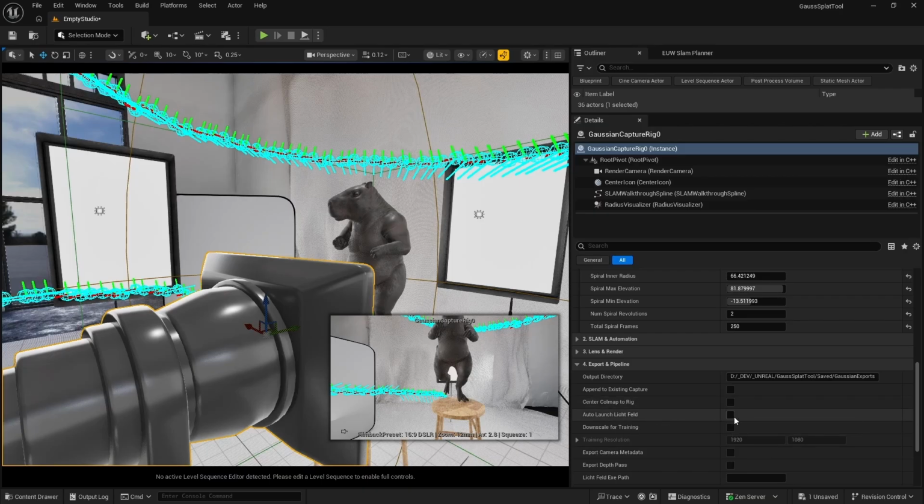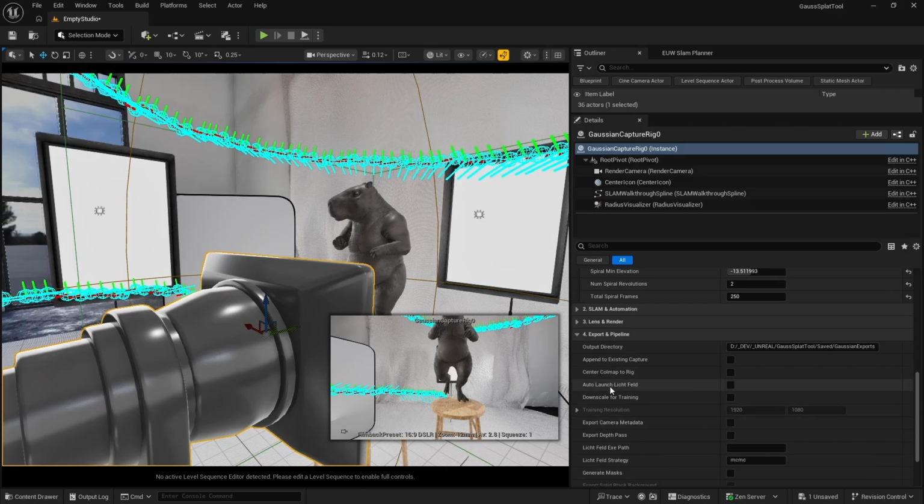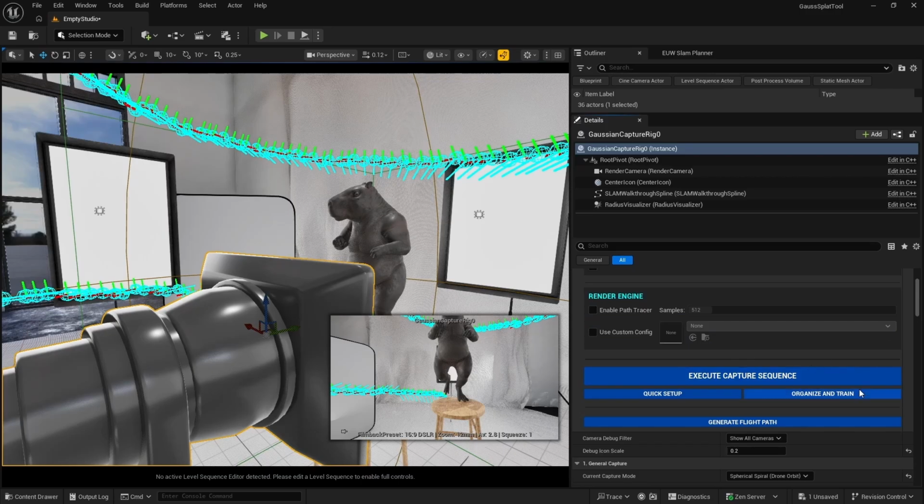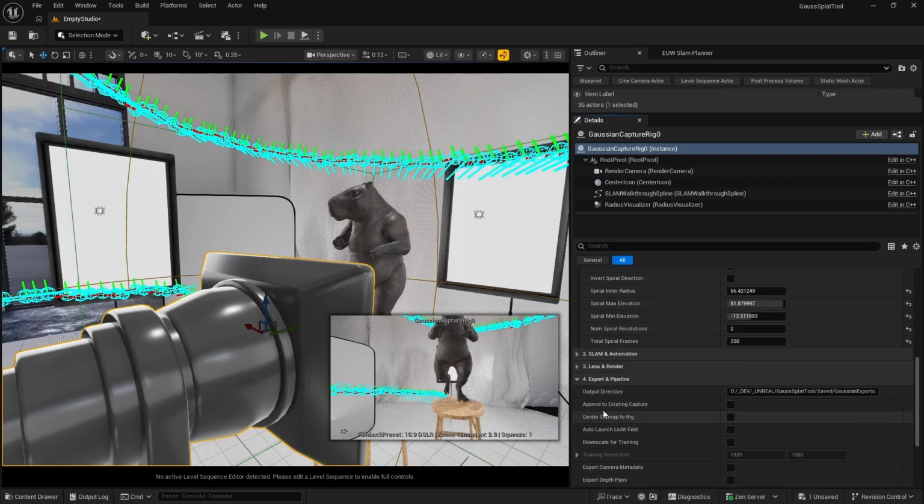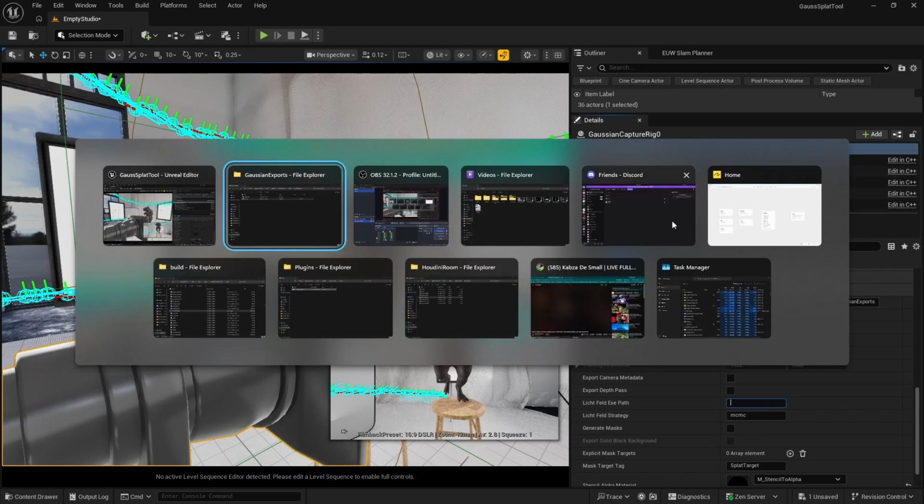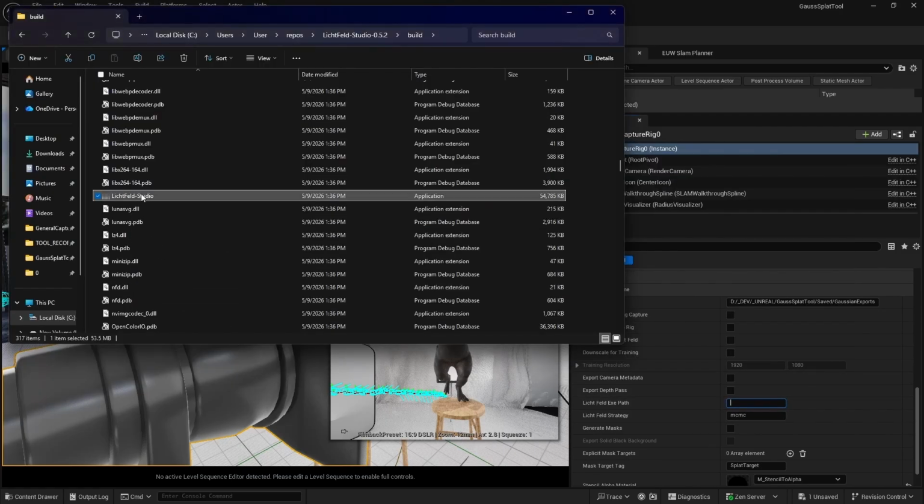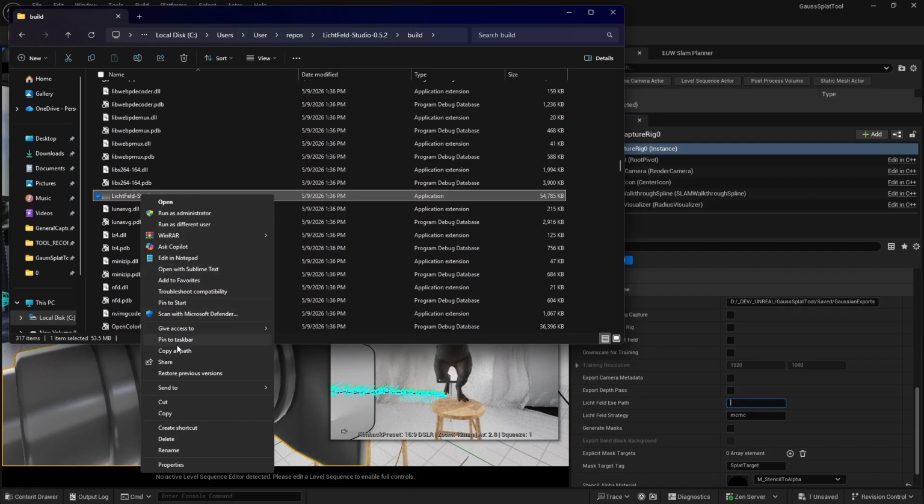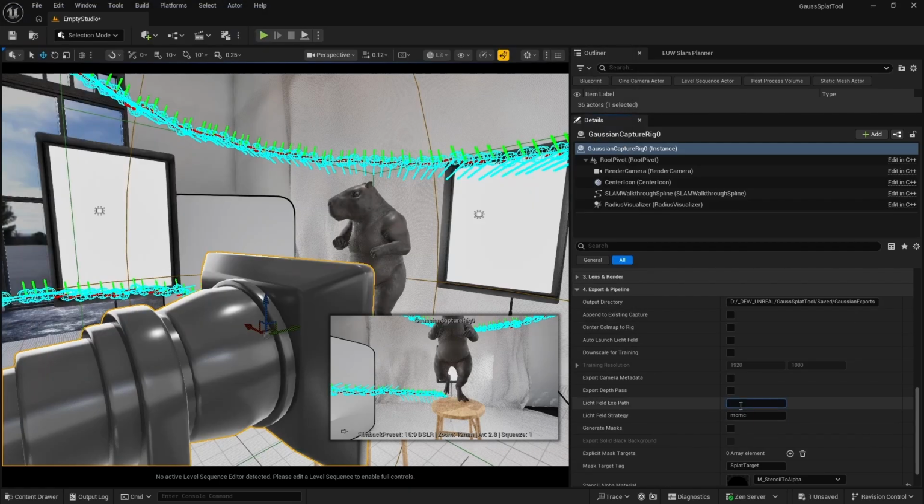This is an option to auto launch Lichtfeld. It's not really needed. This is a quality of life. I built it for people who use Lichtfeld, or for me because that's what I'm using. So this one just allows you to launch Lichtfeld when you press the organism training button. So it automatically launches it, but then you must have the Lichtfeld executable path here. For instance, if I come here, copy as path, this guy, I can attach it here.